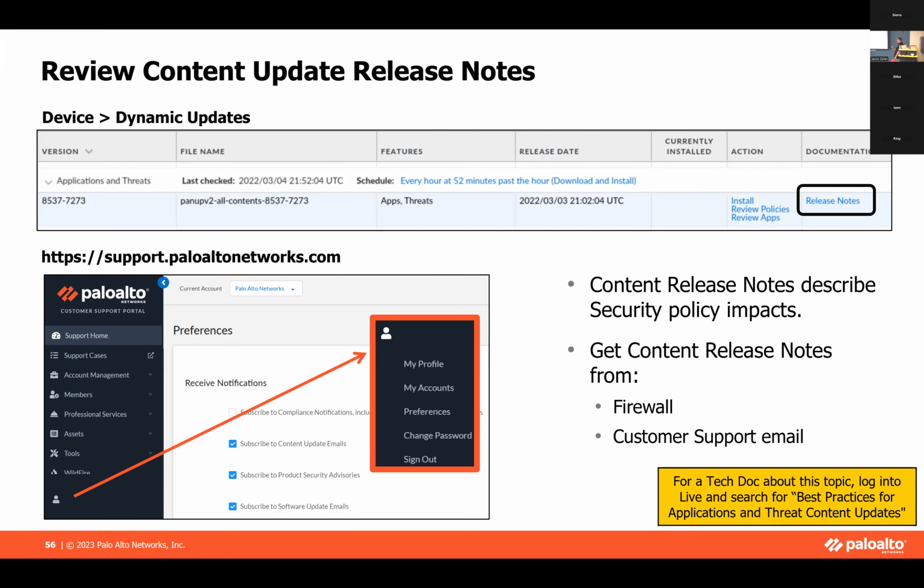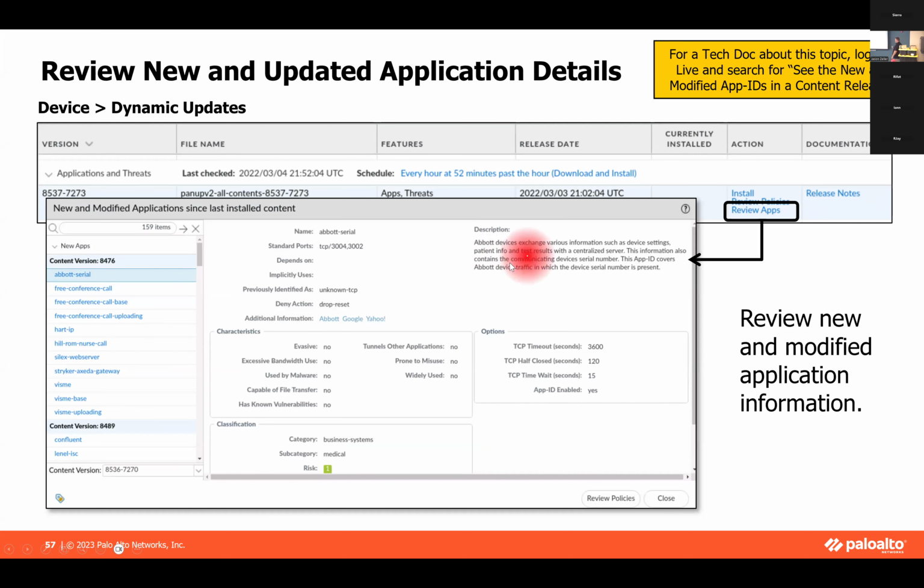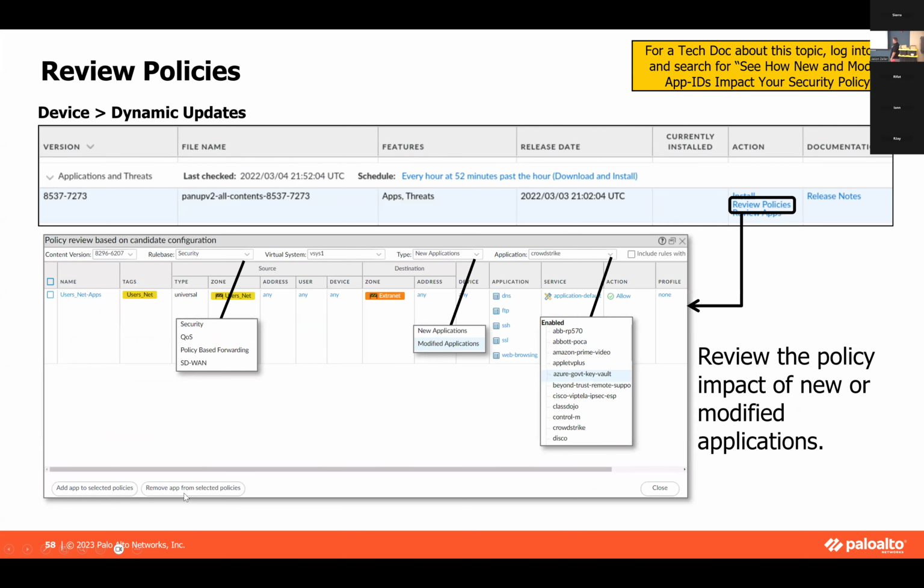On any of those package updates that do come through when it's downloaded, you can see here that you have the ability to install it, review your policies or review your apps. You can also click on the release notes, or if you go to your support portal, you can also gain access to those release notes. If you click on review apps, it's going to tell you what changed, so what got added, what got removed. On your review policies, it's going to tell you which policies are being affected by this particular update. So you don't have to go chase and figure out what's in there. You can pull it right here and say, yep, this update, is it going to break this particular rule?